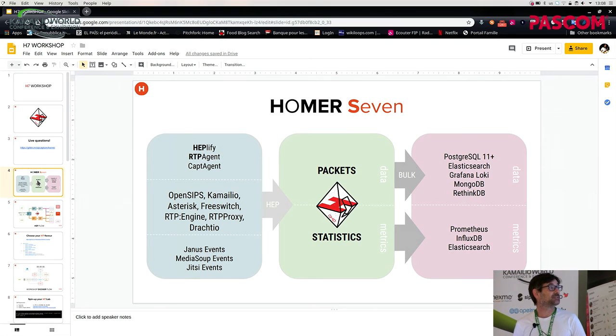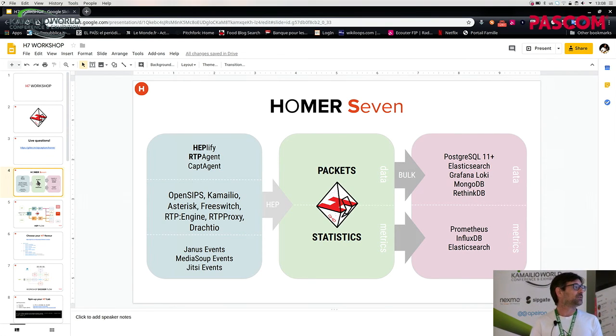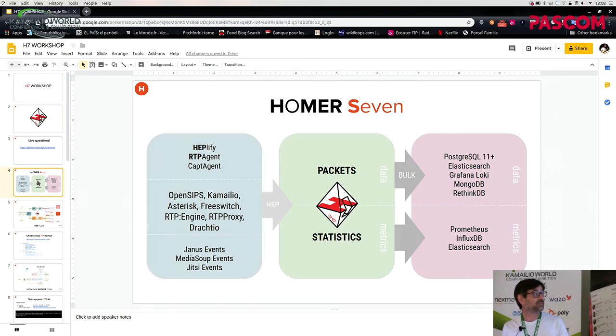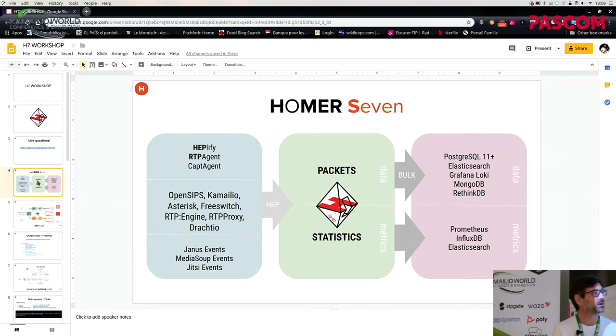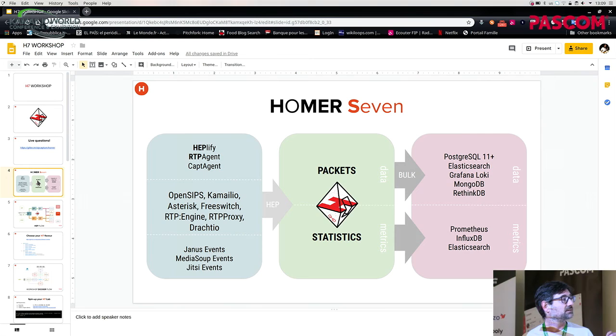Homer 7 has been a major rework of the Homer platform. First of all, we have the big blocks of Homer. Basically, we have a side which is producing data and sending it to a capture server which extracts the packets and the statistics, and on the other side we have the databases where we store the traces and the data, and separate databases for statistics.